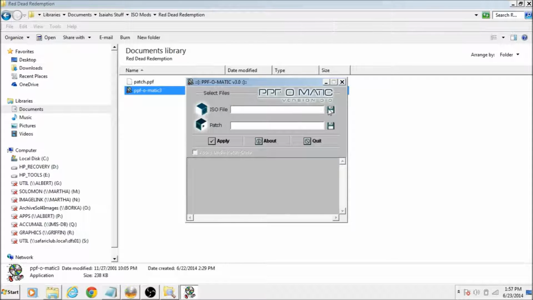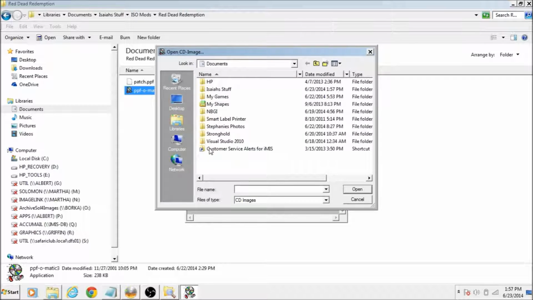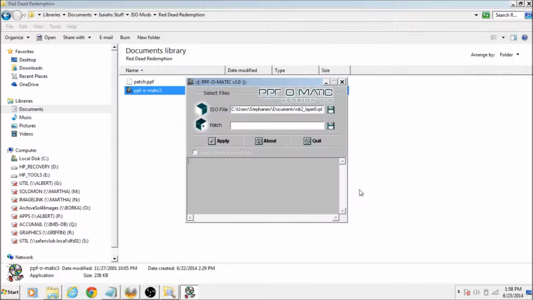And you're going to locate that ISO file you just extracted, the RDR thing. And make sure you tick files of type. Make sure it's not CD images. Make sure it's all files. And you can see it pops up now. So RDR2 layer 0 RPF. Want to click that and click open. And as you can see, it saves that directory right there.